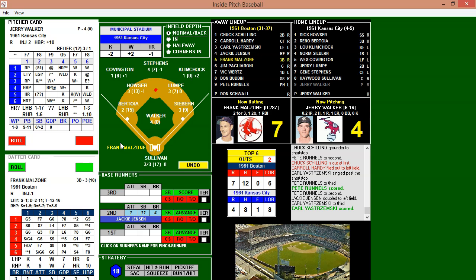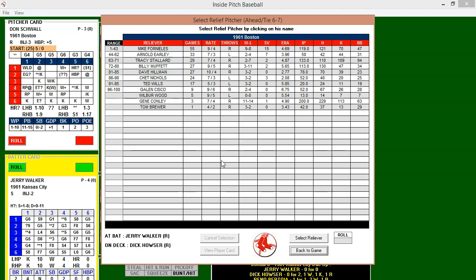Malzone 2 for 3 on the day. So the Red Sox bats have come alive today in this first game of the doubleheader. Hopefully they can save a little bit for game 2. So Jensen with a lead off second. Malzone 2 for 3 on the day with an RBI. Here's the windup and the pitch. And that's going to be a ground ball to third. Bertoia fires over to Seaborn, and that will do it for the Red Sox in the 6th.